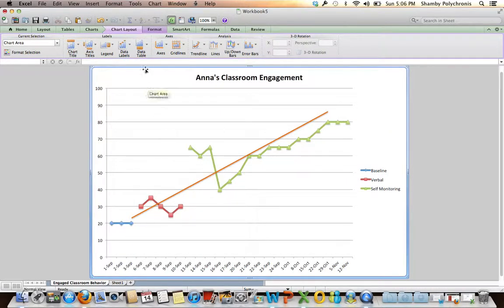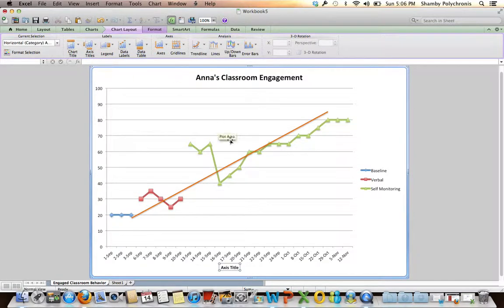Now the next thing I want to do is add some axis titles. So with my horizontal axis, that is always going to be date. Once in a while people will use sessions, especially if they're using multiple in a day, but for my purposes I only took data on Anna once a day and even once a week, so I'm going to use the term date. Again, if you're doing it multiple times in a day, you can either enter in 3 of the same date or column sessions.